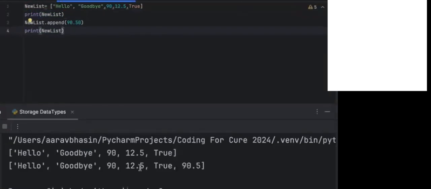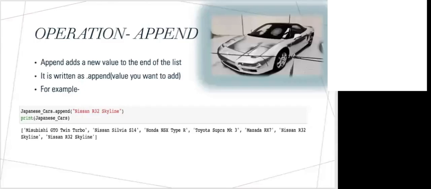So as you can see, we have two new lists right here. The first one is from our regular list that we just wrote out here. The second one is our list with the new value appended. For example, now it says hello, goodbye, 90, 12.5, true, and 90.5. Important thing to note here: the way append works, it only adds the value to the very end of the list. So you'll need to use a different function in order to add something at a specific position in a list.